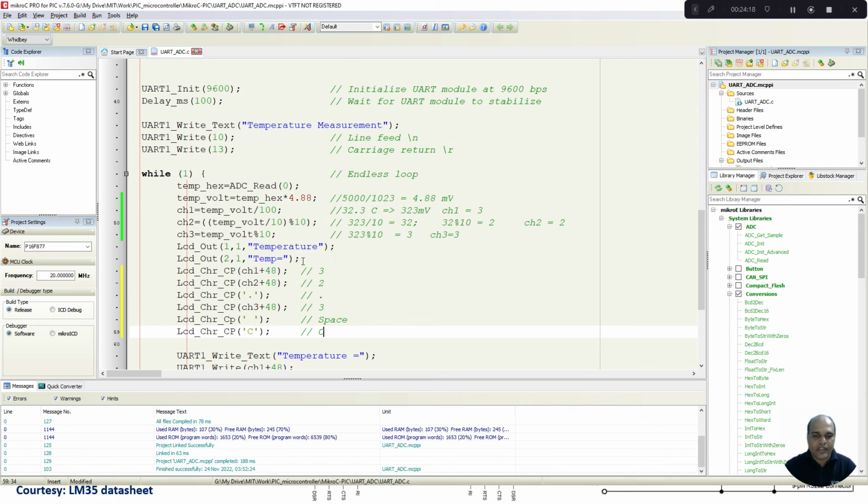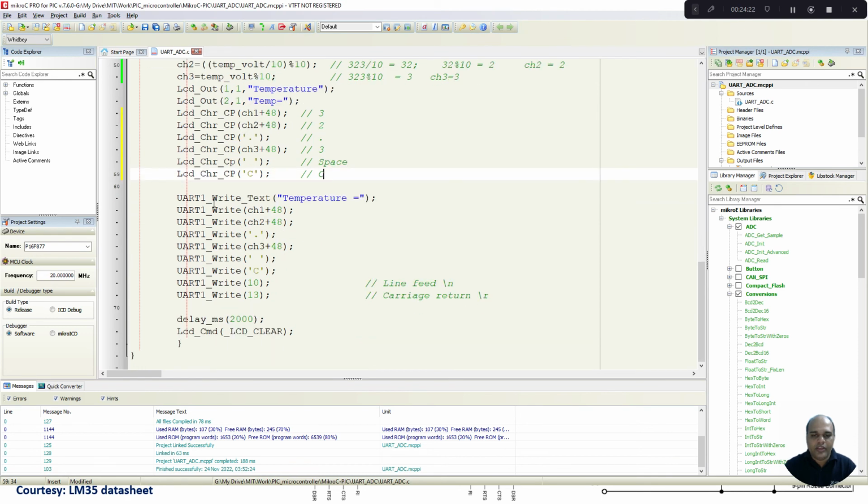centigrade. So the same data is also sent to your UART. So here you see in the UART write text, I send the temperature, then CH1 plus 48, CH2 plus 48, then decimal point, then CH3 plus 48, then space C, then your new line and carriage return. So the same data is sent to your LCD as well as your UART.